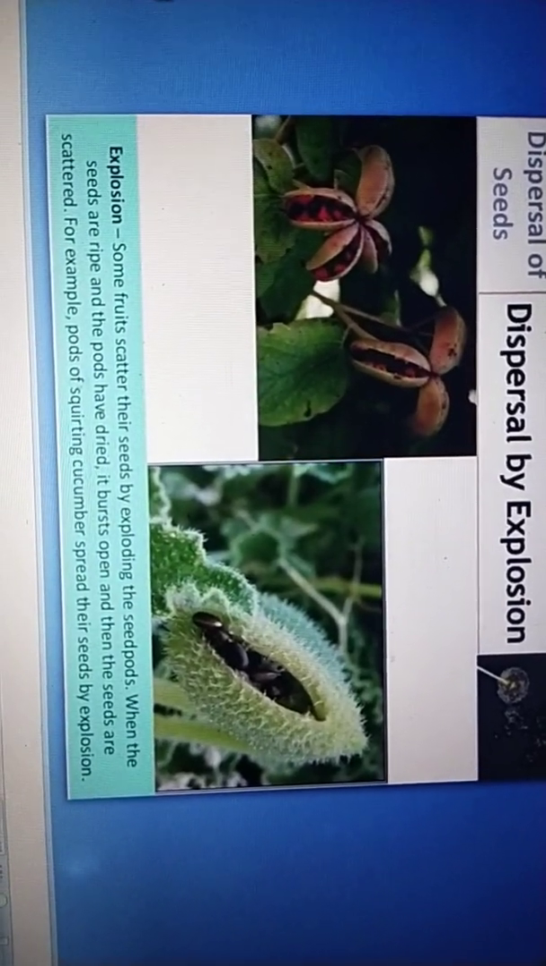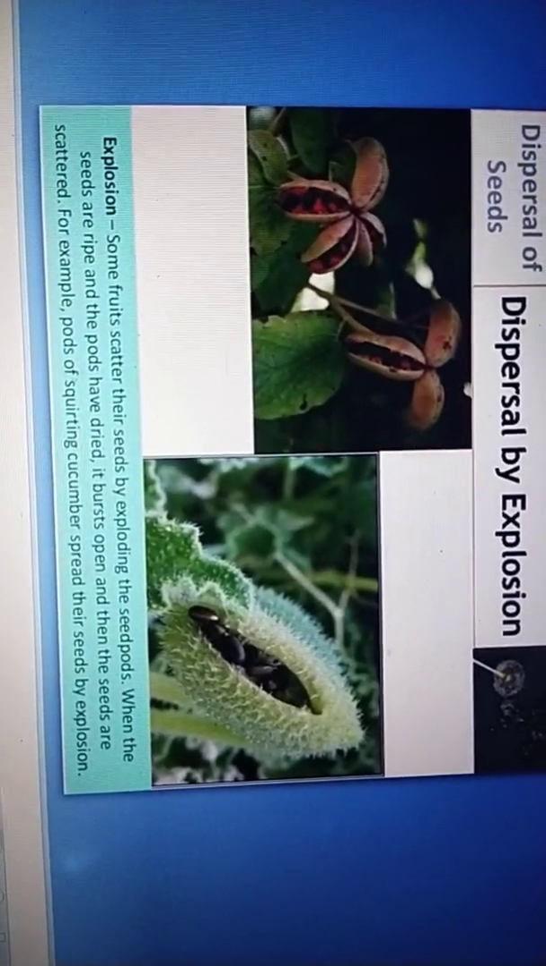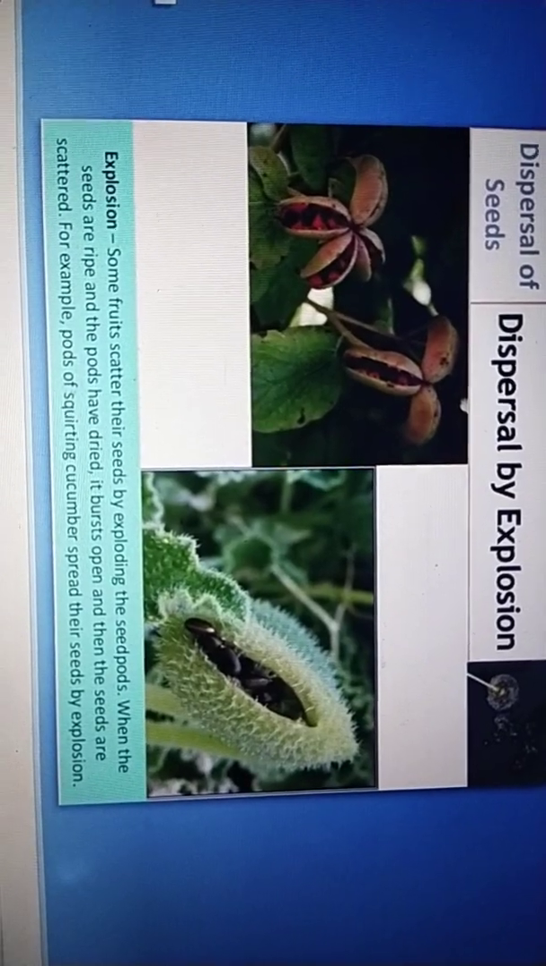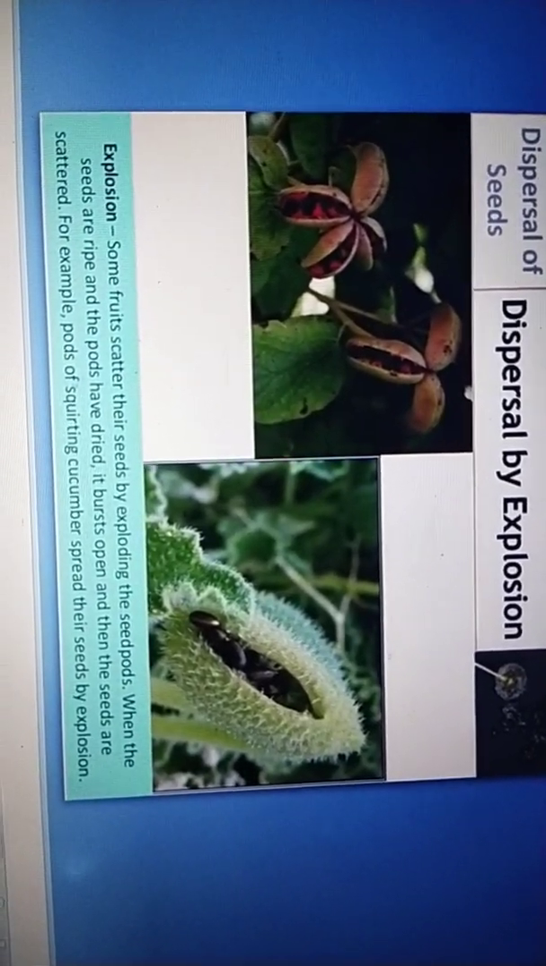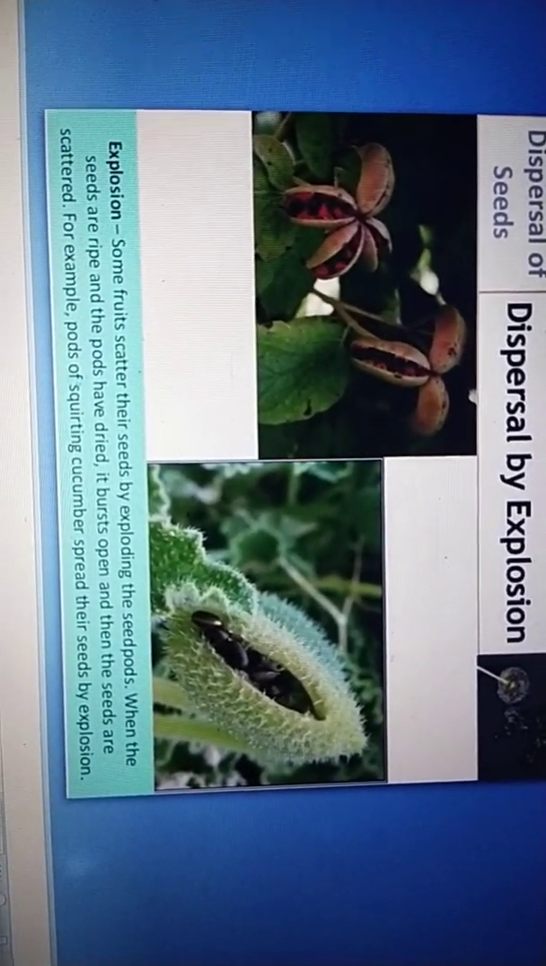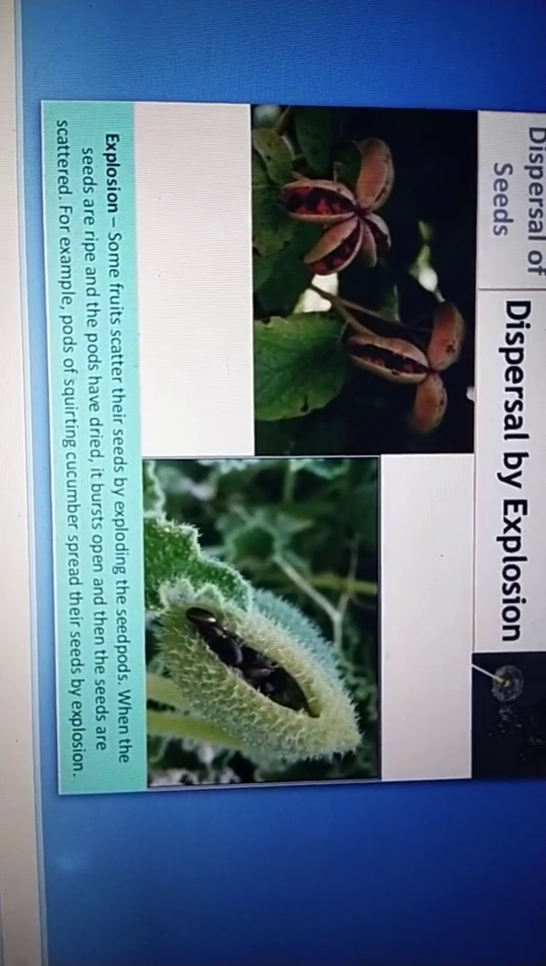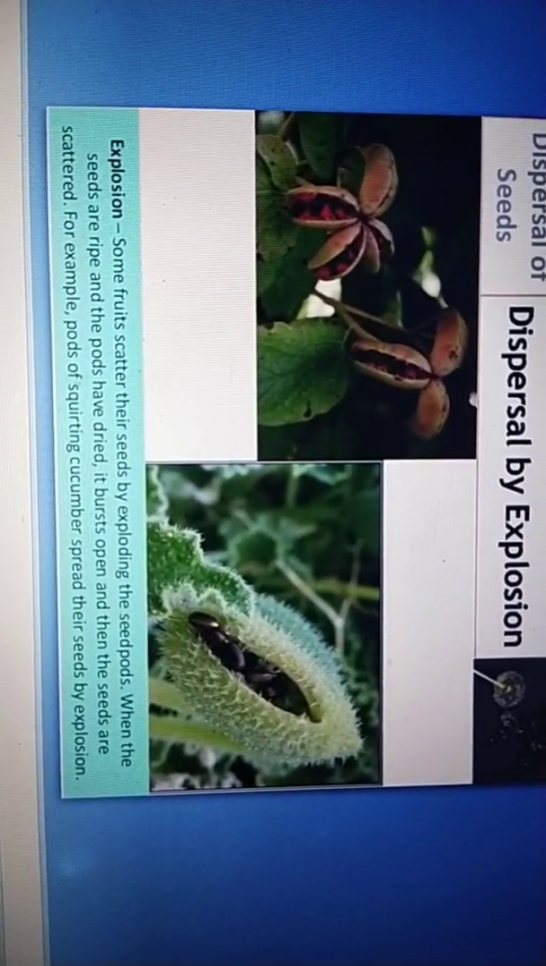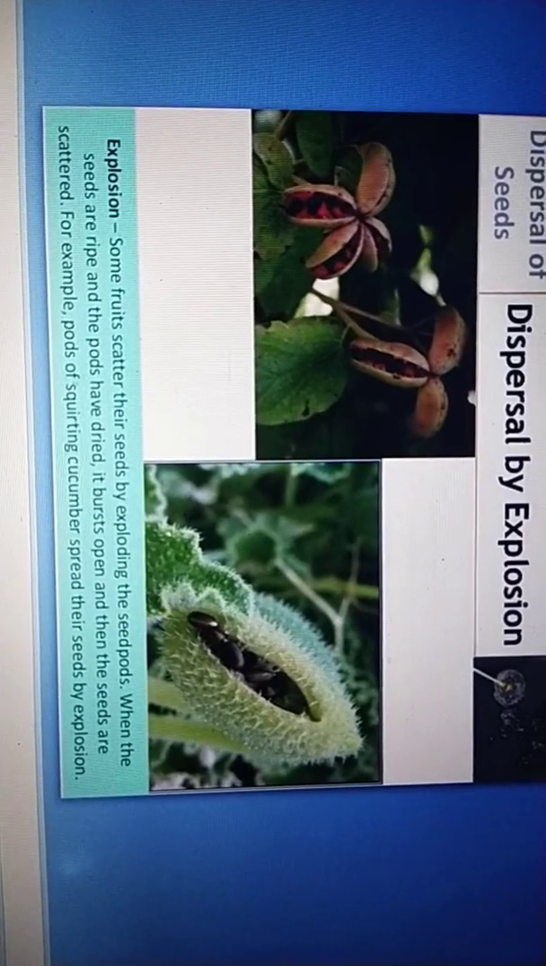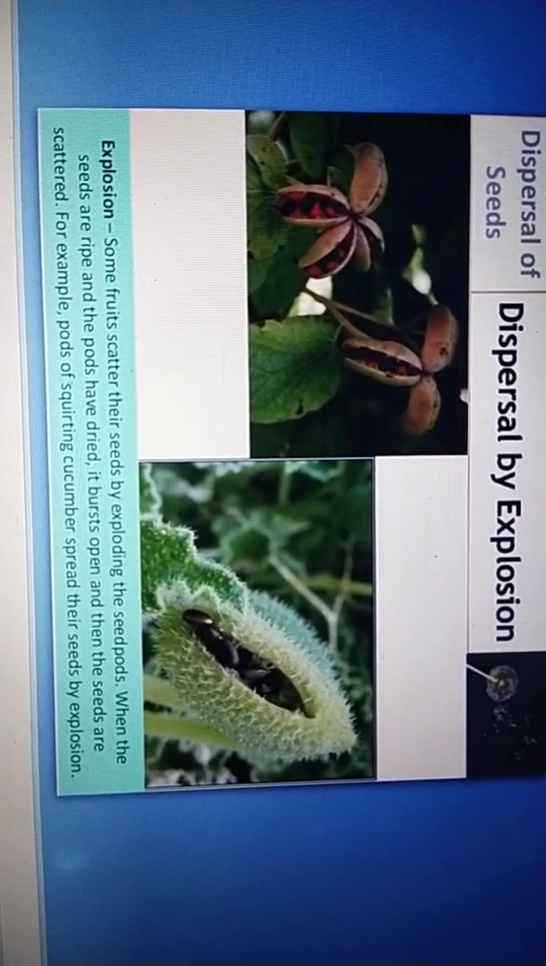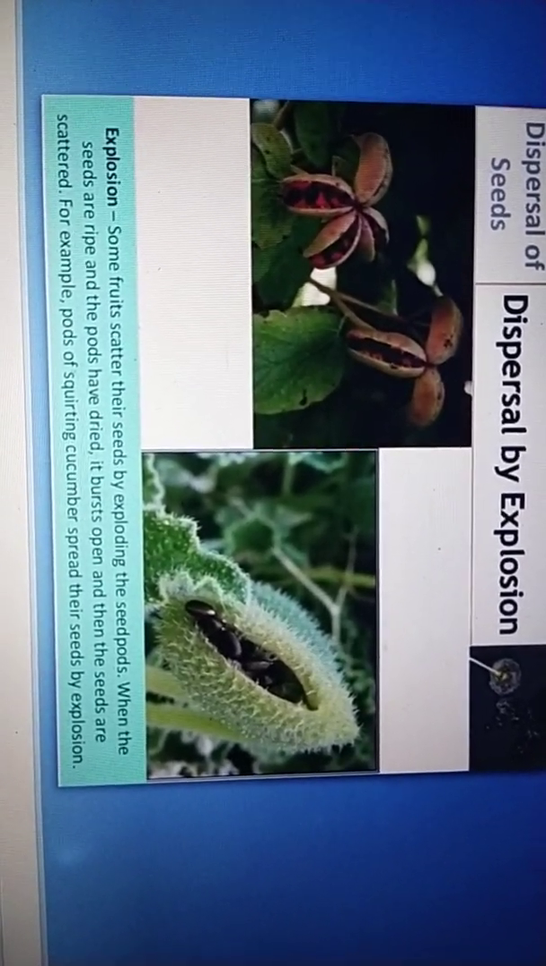Next point is dispersal by explosion. Some fruits scatter their seeds by exploding the seed pods. When the seeds are ripe and the pods have dried, they burst open and then the seeds are scattered. For example, pods of squirting cucumber spray their seeds by explosion.